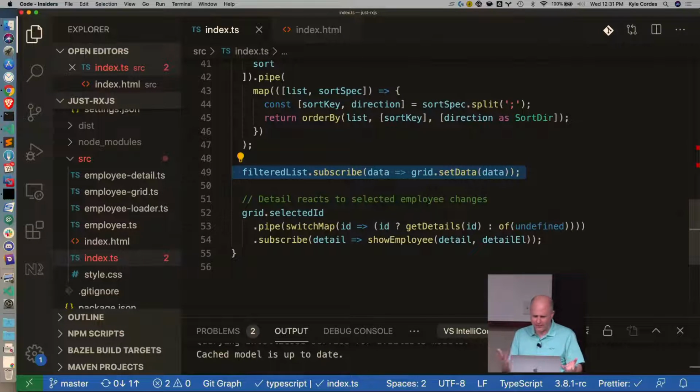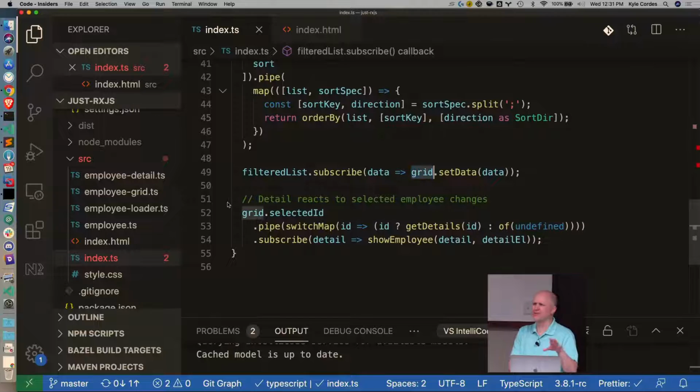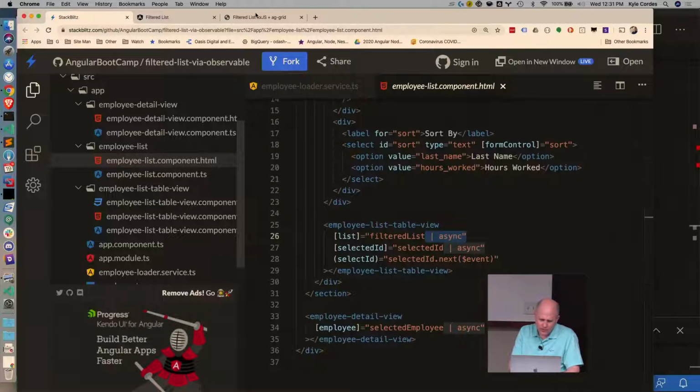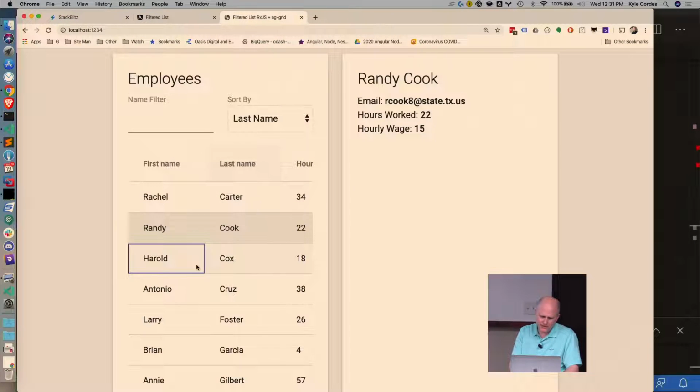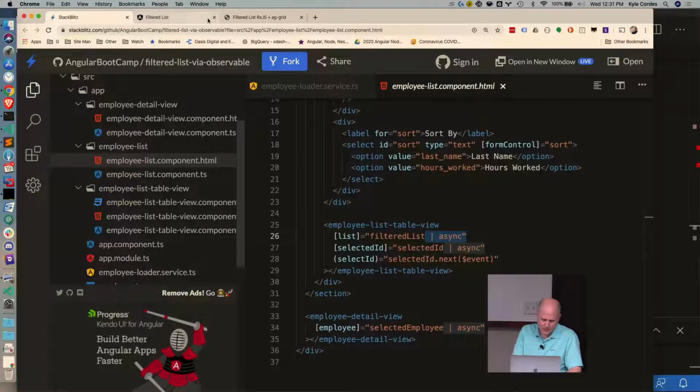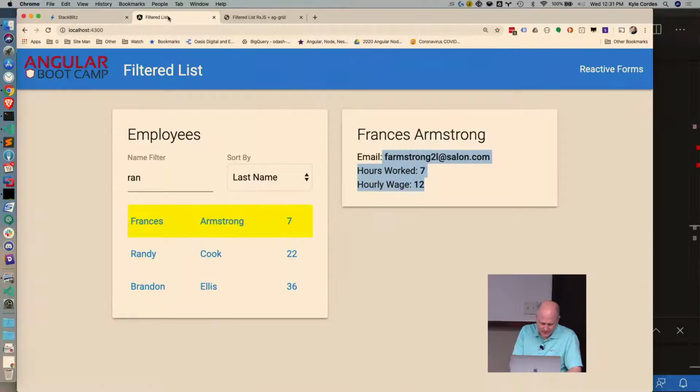Okay, so lacking the async pipe in this non-Angular program, I had to subscribe by hand. And I'm going to elide a lot of the detail here about what I did with this grid thing, because I had to write some code to interface to AG Grid, and that's kind of out of scope here. But then lastly, when I click on one here, and I get some data loaded on the right, how does that work?